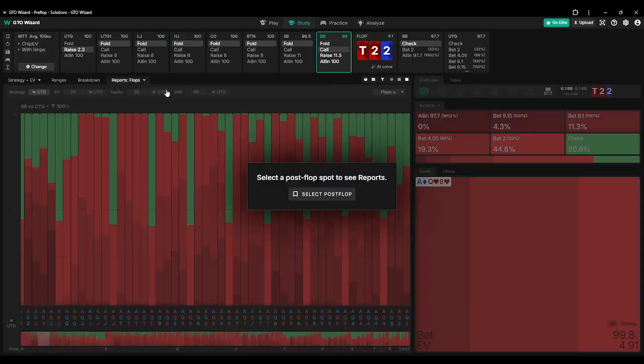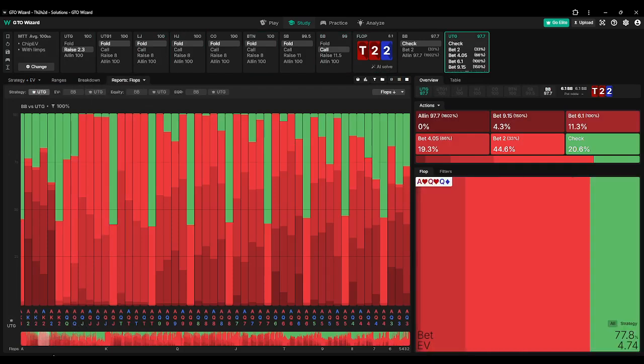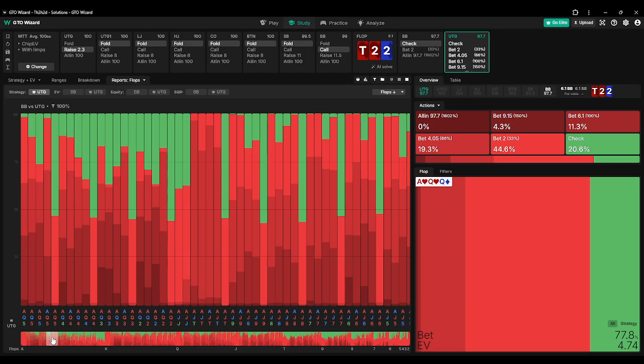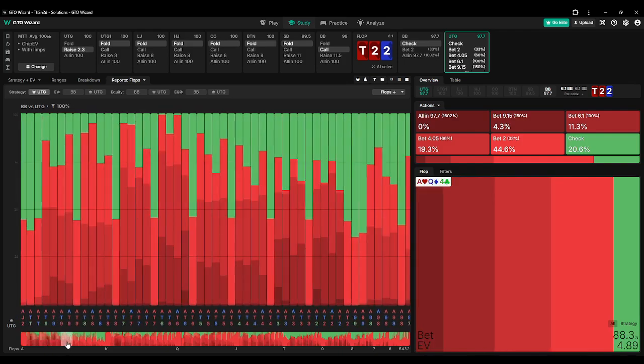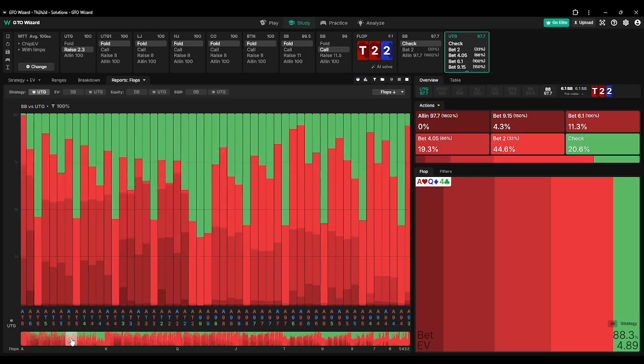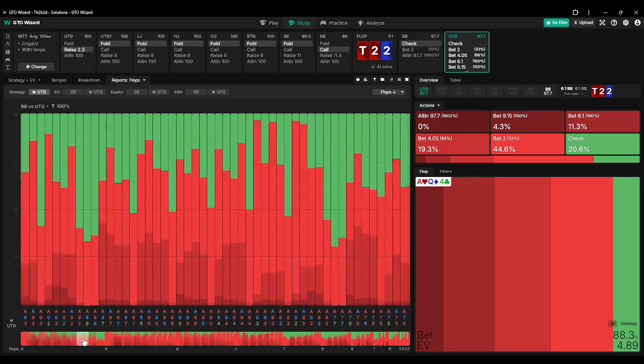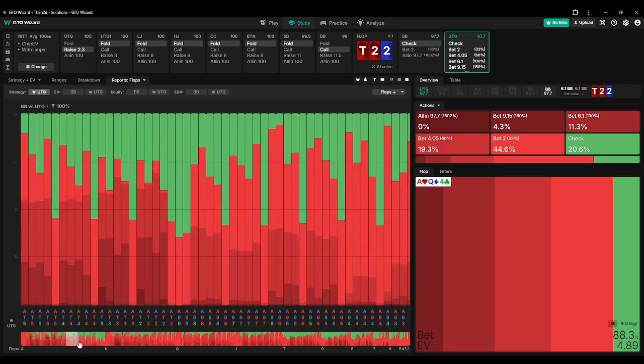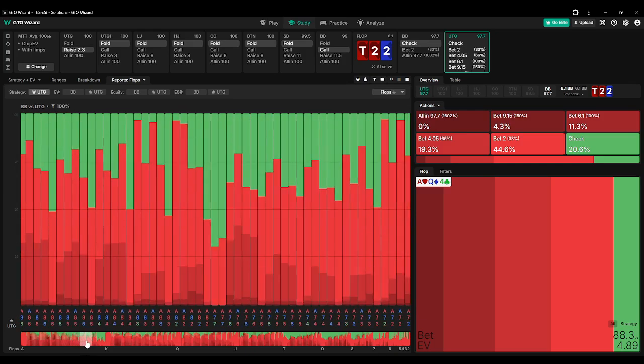So going back to the reports with the flops, if you looked at the EV as well, you'd get a better understanding of why certain frequencies are being used. You can see that ace and jack is actually going to be checking a decent chunk of the time there. On these different ace high boards, when another card pairs it, you're not going to see as much betting, maybe more like 60, 70% depending on the card.